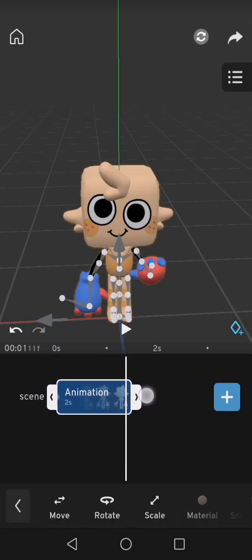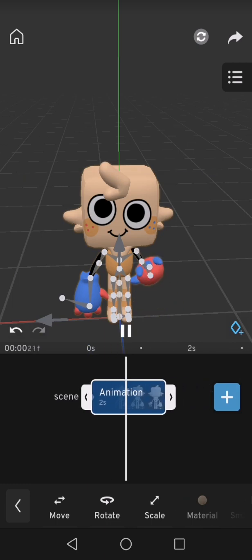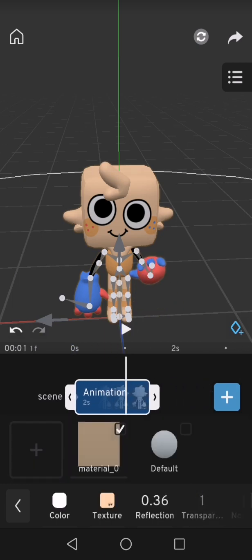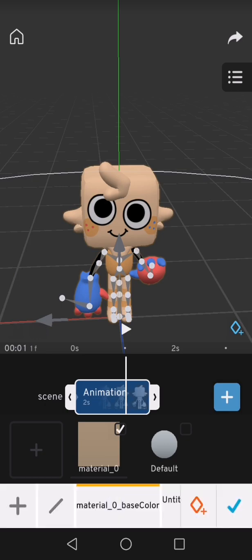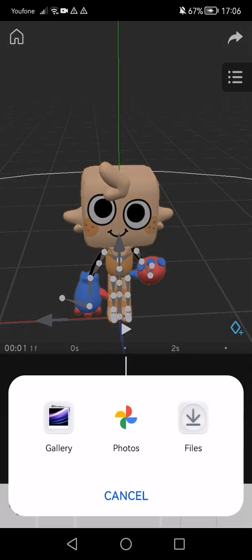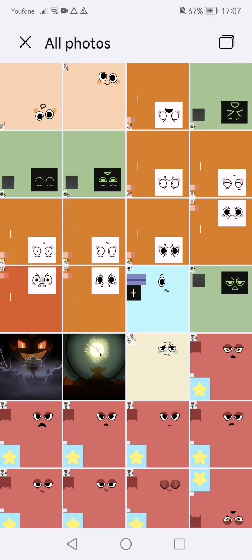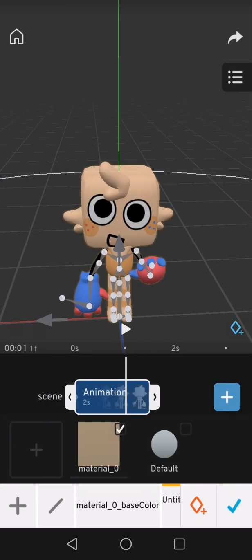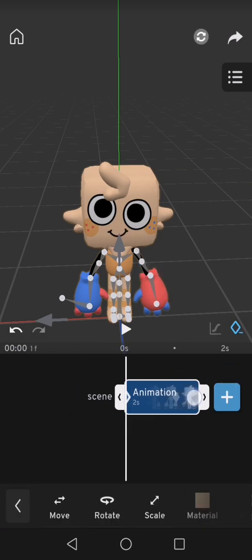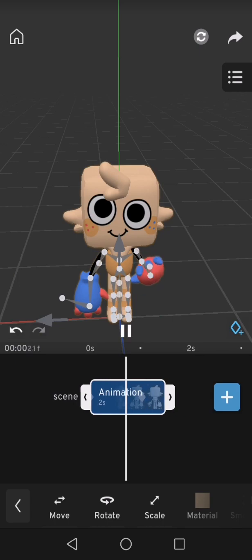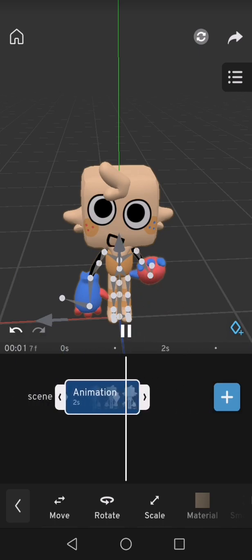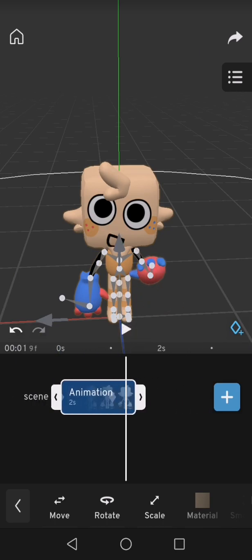And that's it. You do need to add a keyframe for when you import the face you want. Wait, let me just redo it. So you went to gallery, you chose your picture. You watched an ad, then you click on the red keyframe button again, and then boom. See? I hope this helped.